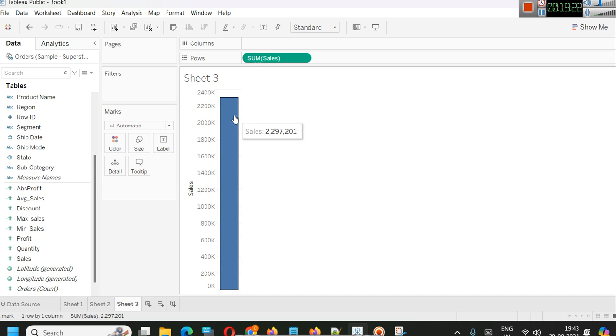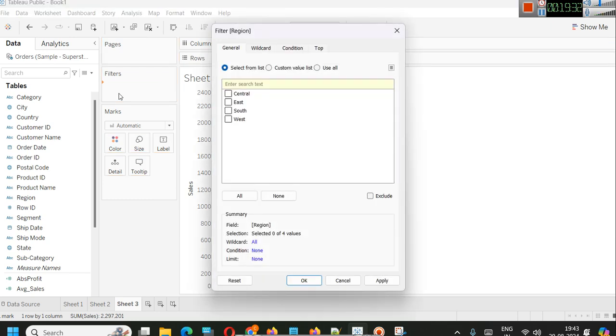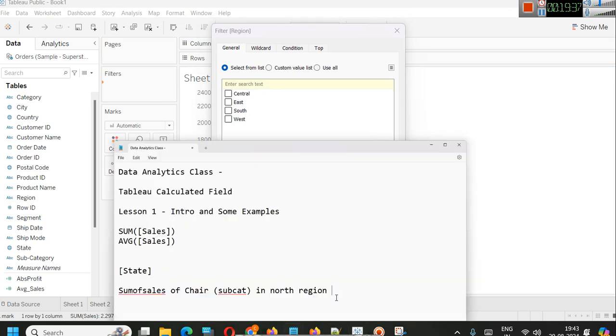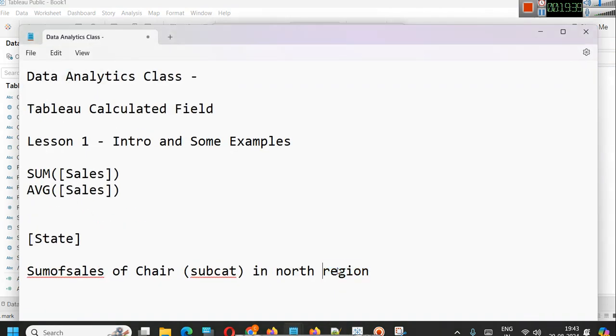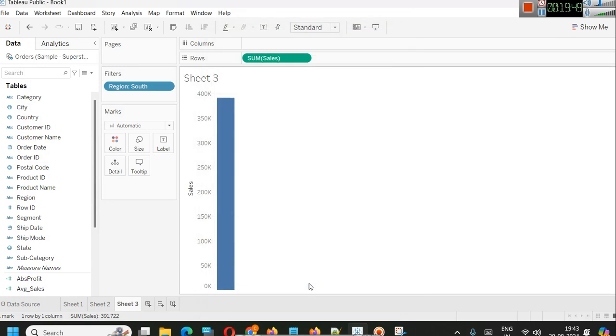The sum of sales total is 22,97,201. Now what we'll do, we have to use two other variables, that is region. So we'll put region into filter. There is no north region, so let's say we want it for south region. So we can select south. This filter will only select south, and for south region 3,91,000 is the sum of sales.